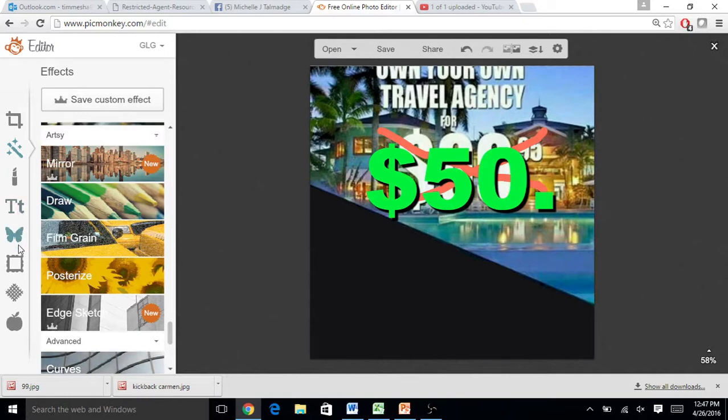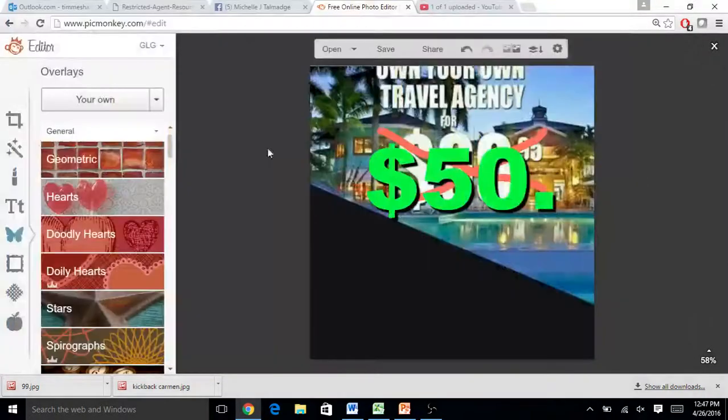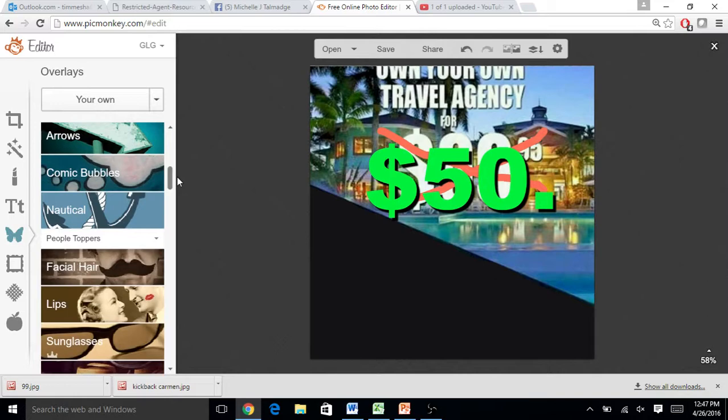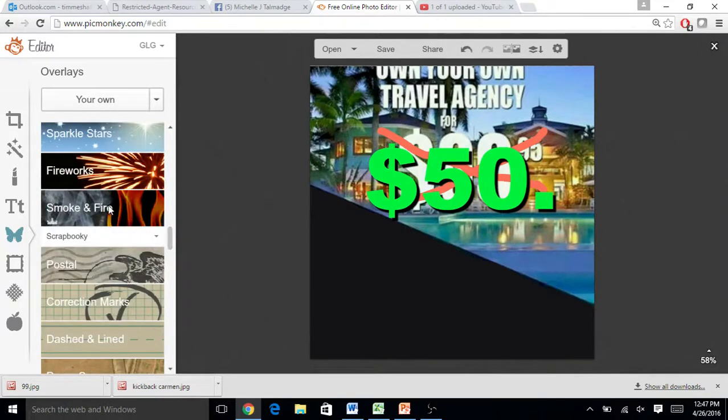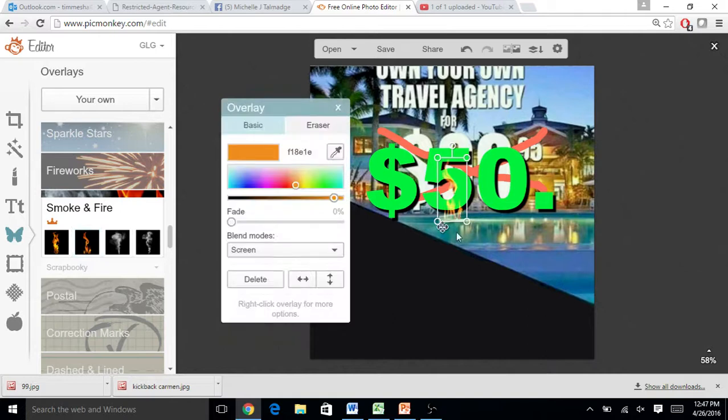Now I want to come in here and I want to add a picture of someone. So click on the picture. I'm sorry, I went too fast. Click on the butterfly symbol here, and there are all kinds of overlays, is what they're called, that you can add. If I wanted to add some smoke and fire to my picture, I could do that.